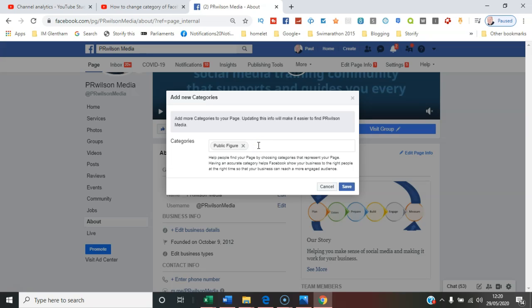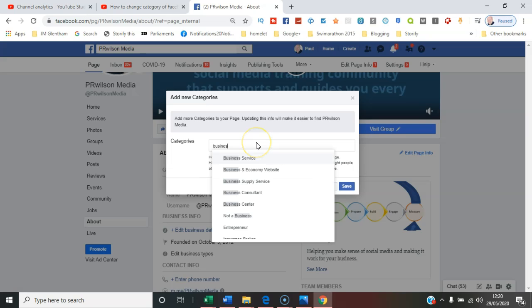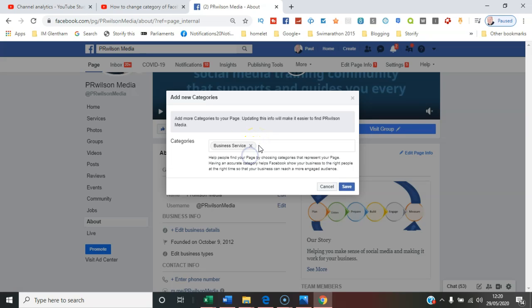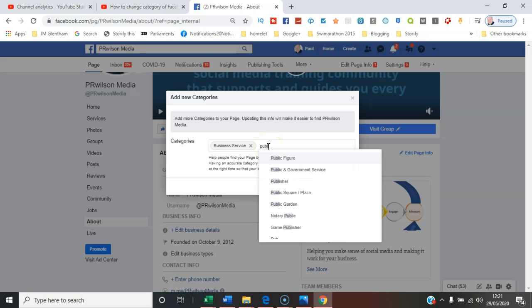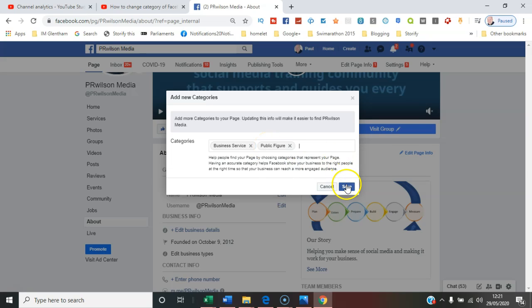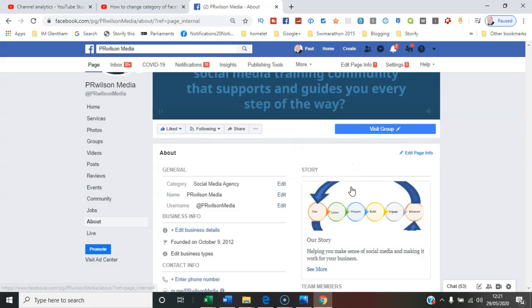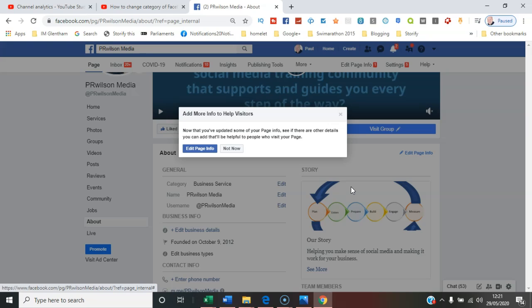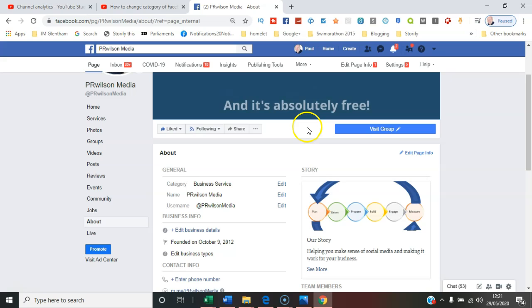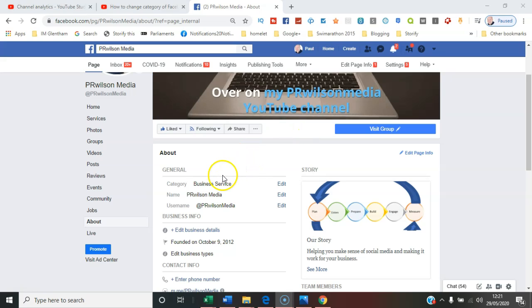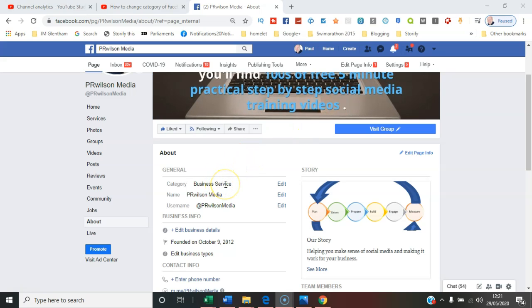Now if you want to search for a new, more appropriate category, you just type the first few letters of the keyword you're looking for. So I'll search here for, let's say, business service, let's say public figure as well, to put that back in. And it's as simple as that. If I click save now, and I'll say not now for that, you can see now the category has been successfully changed to business service.